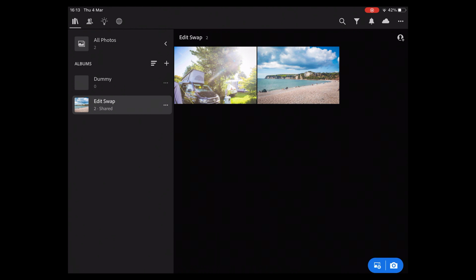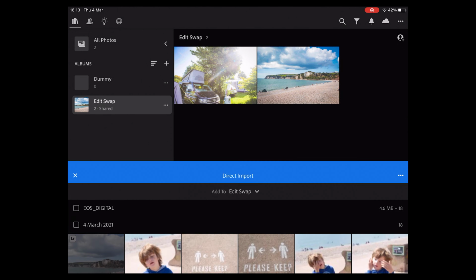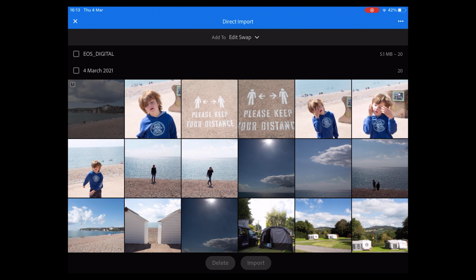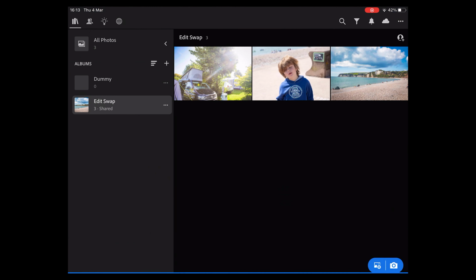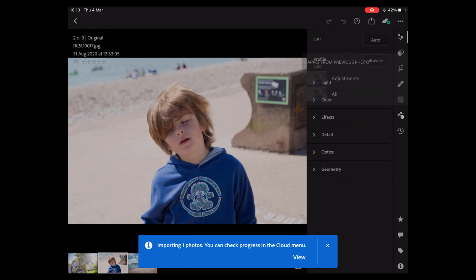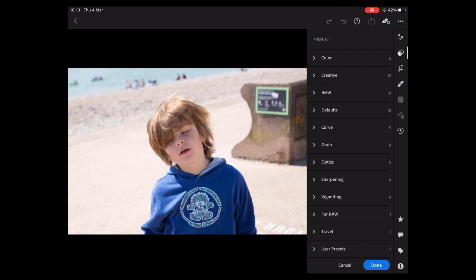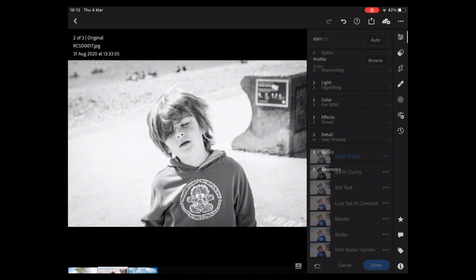Let's fly through that again real quick. I've got the SD card. We pop it in. It will ask me if I want to import anything or if I want to continue. I'm going to pick one of Max doing something silly. We'll import that one. I can now disconnect it. I click on there. I'm going to make that one. No, I don't want to do that. It's that one. Just going to make that one black and white so we can see it.